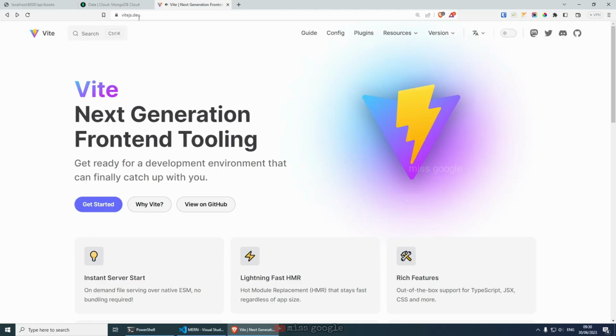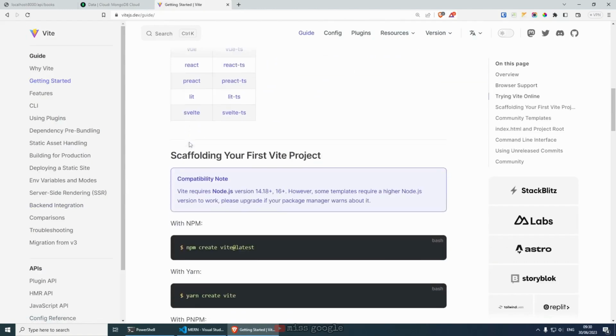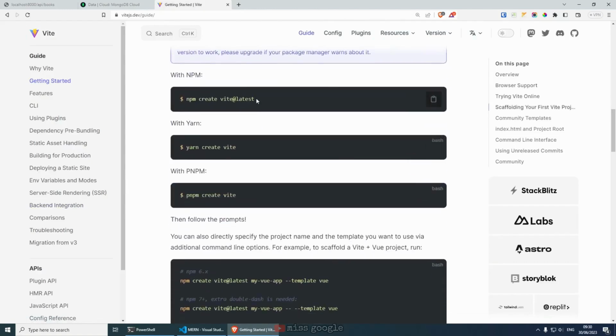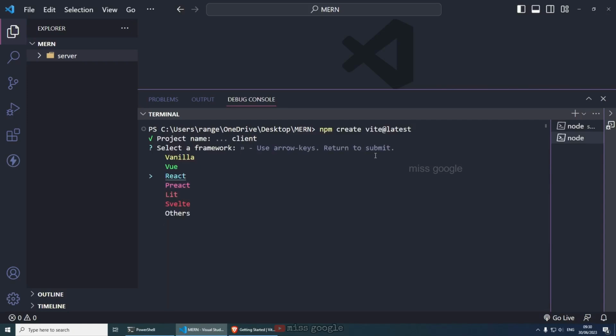So from here, let's jump into vitejs.dev and let's click on Get Started. Scroll down a little bit, and you'll be able to see the commands from here. So we can use npm create vite@latest. So I'm going to copy this, go back to my terminal, and we're currently inside the MERN folder. So I'm going to paste this and then press enter. This is going to ask me for the project name, and I'm just going to call it client. Press enter, choose React, and then I'm going to be using JavaScript.